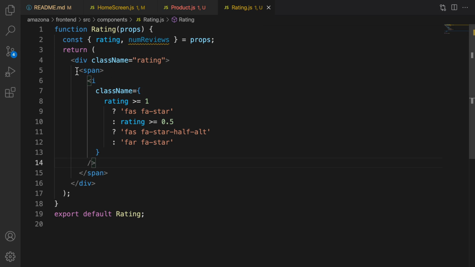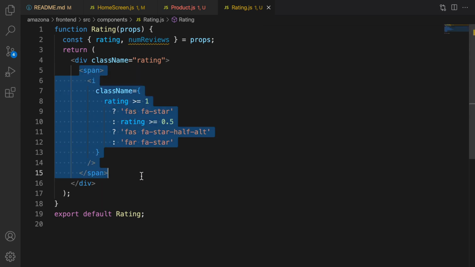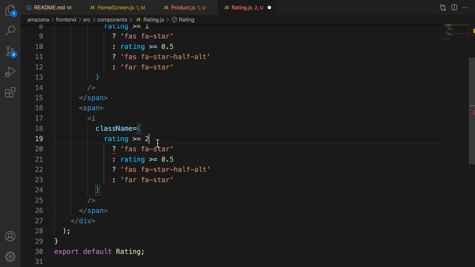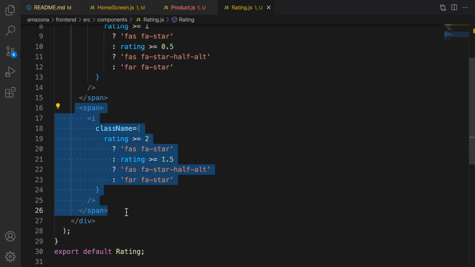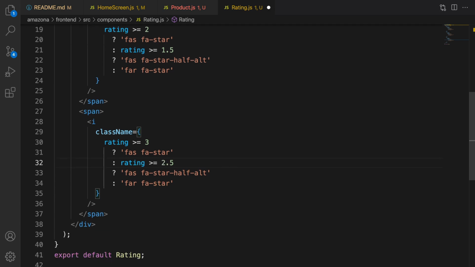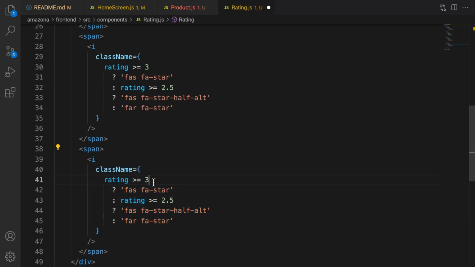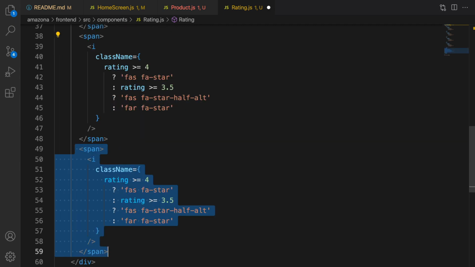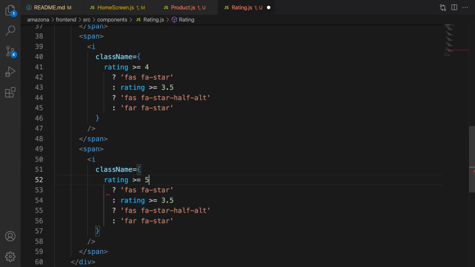Nice. We created the first star, and it's time to duplicate that for the second star. Copy the span, paste it, and change 1 to 2 and 0.5 to 1.5. Duplicate that for the third star, change to 3 and 2. For the fourth star, 4 and 3. And the last one is for the fifth star, it's 5 and 4.5.